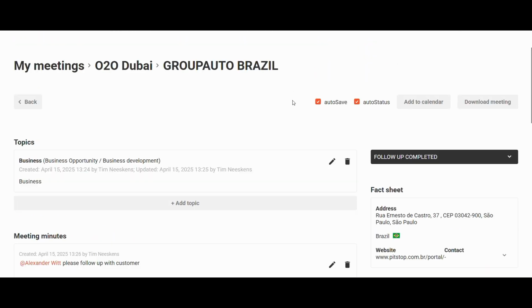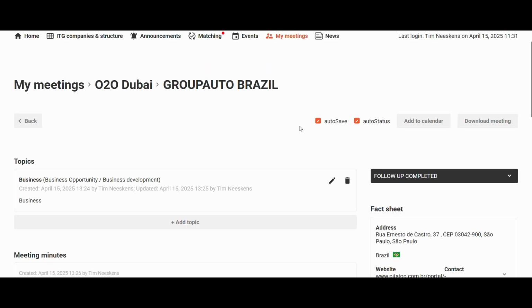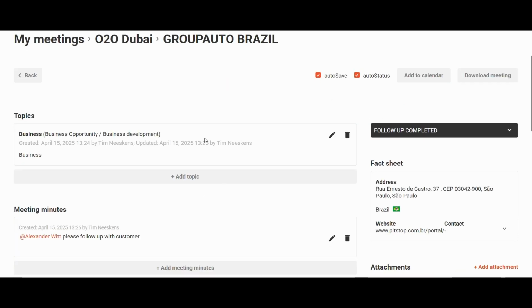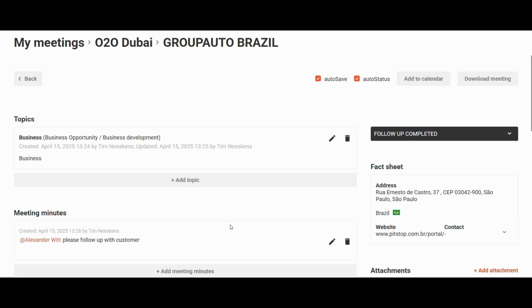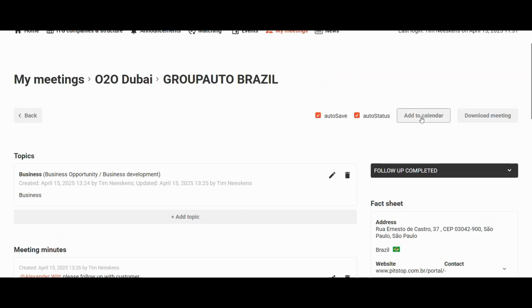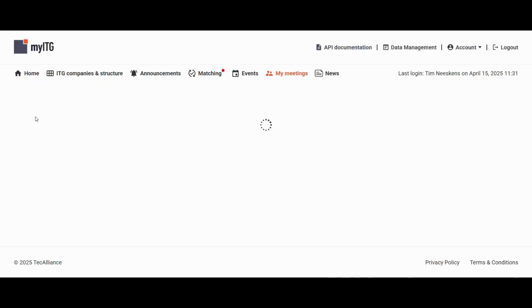Those 4 buttons on top, I would also like to explain. We have autosave over here. When this is clicked on, then every information that is typed into one of the boxes is automatically saved. We have auto status. This is clicked on. The status over here automatically changed whenever there is some information written down in one of the boxes. You can add with this button this particular meeting to your agenda, or you can download it into a Word document.